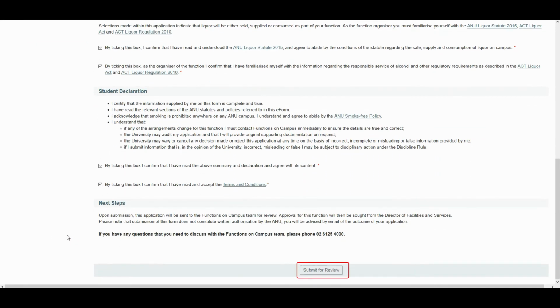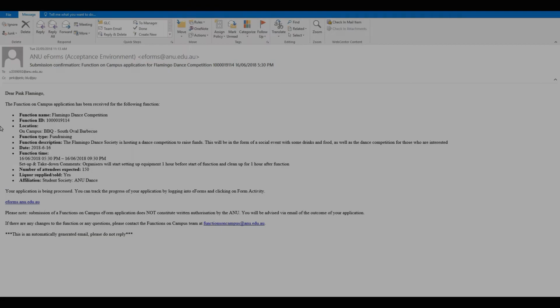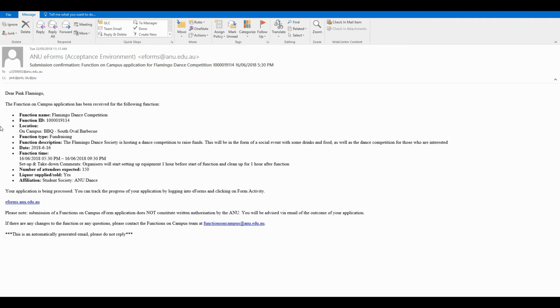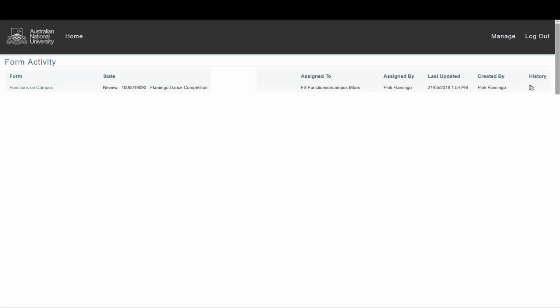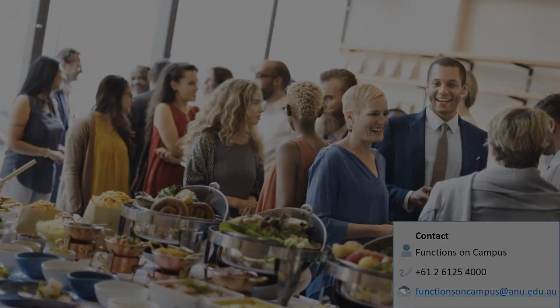If you click on Submit, your application will be assigned to the relevant approver. You will receive an email notification to confirm that you have submitted your application. You will receive further email notifications on the progress of your application, but you can also track your application by clicking on Form Activity. This will show you where your application is assigned to and when it was assigned.